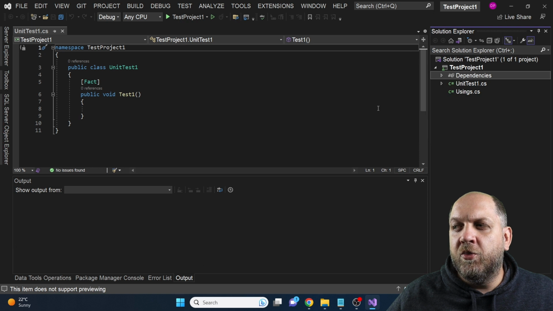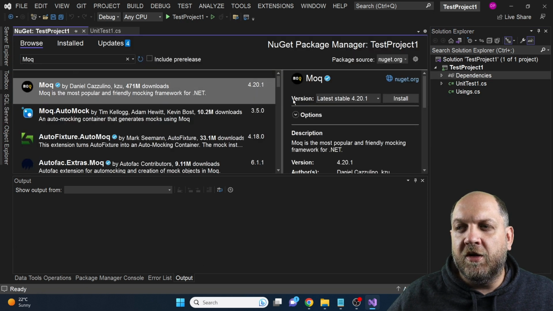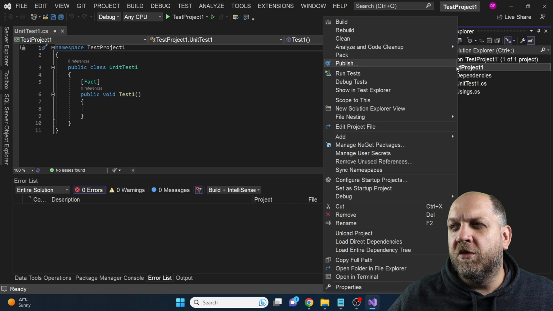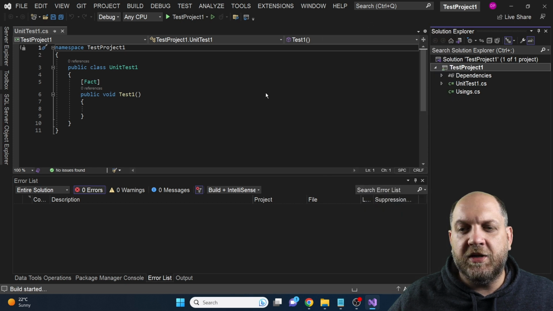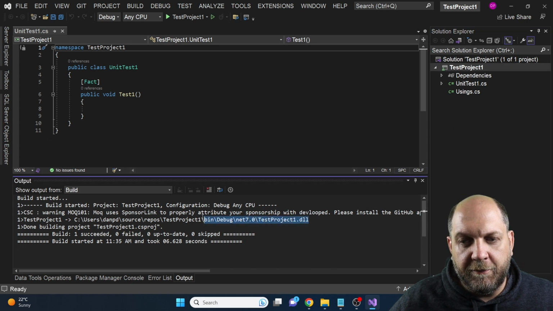So let's go to Manage NuGet Packages, and here we'll search for MoQ. And we will install this version 4.2.0, so let's install that. Now that the package is installed, the only thing that I want to do is to go here on this project and then click on Build.